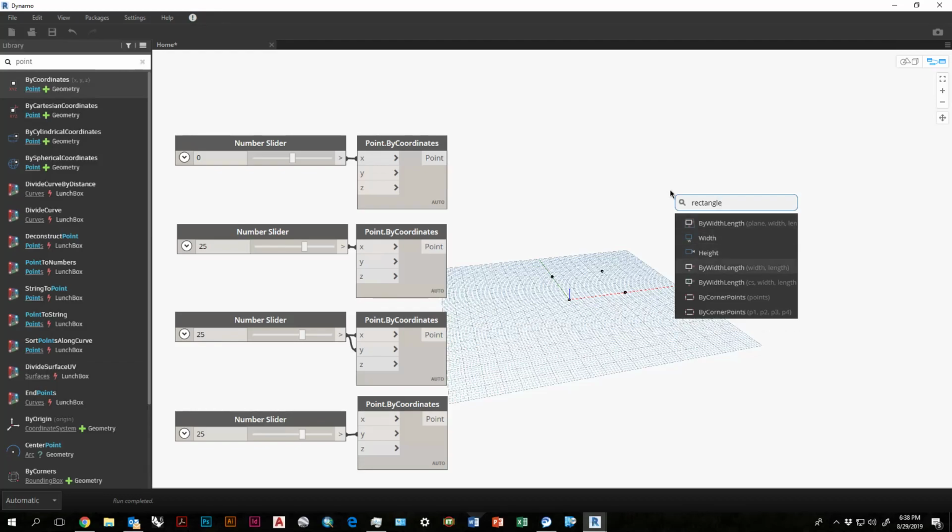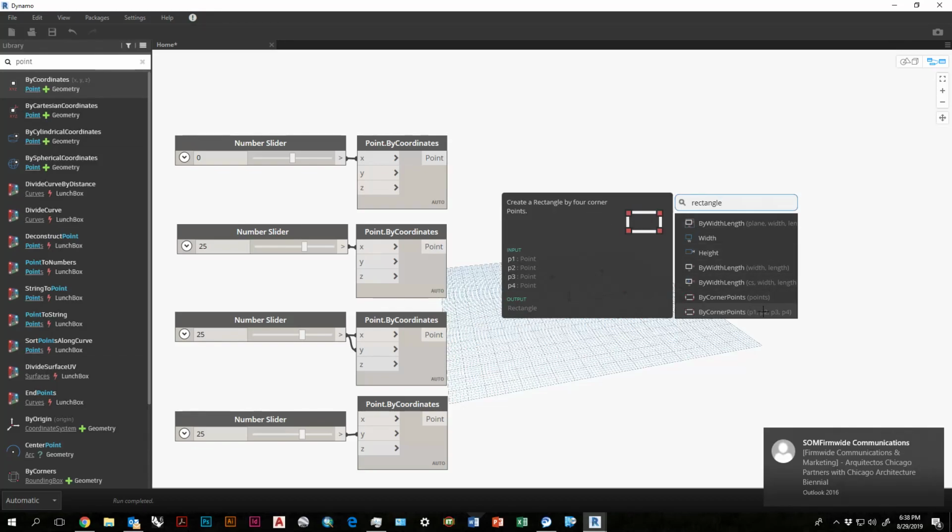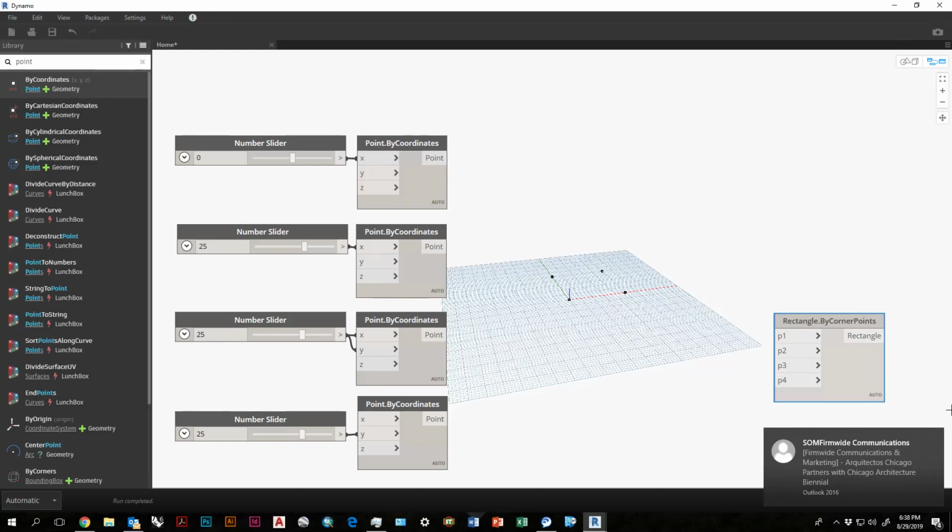And you'll see a couple options here: by width and length, by width only, by height only. But in this case, we're going to use by corner points. And there are 4 points here. So we're going to use the one that shows you points 1, 2, 3, and 4. So we'll click on that.